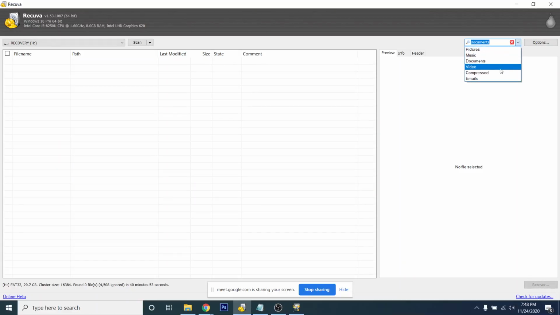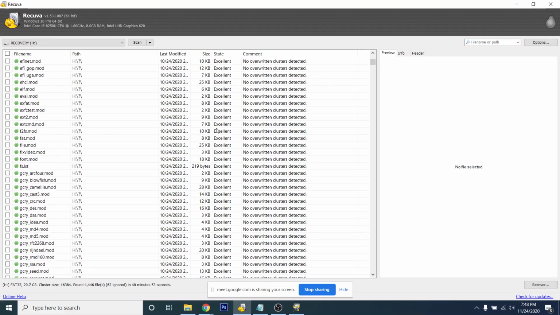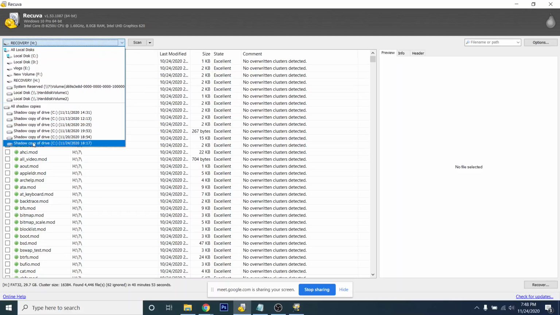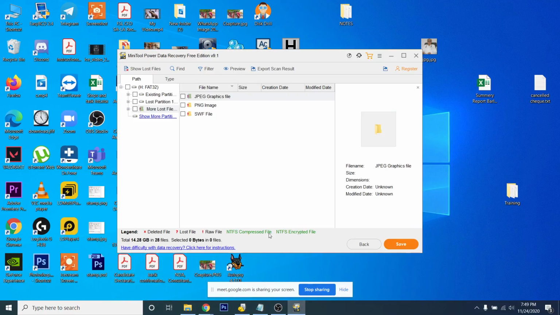In documents it has recovered nothing, in compressed nothing, in videos nothing. Yes, because there was nothing. Okay, let's close. So all the files are accessible now. So this was the main overview of Recuva, how all this works. You can analyze this from here also, but it is very time consuming.